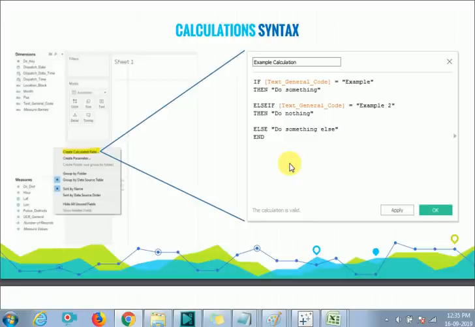If product category equals appliances, then exclude. What it means is it will exclude the product category from that thing. Else, if product category equals offices, then keep it. Else, end. So this is kind of a calculation. As you can see, it says the calculation is valid. It means we have applied the proper calculation on it. And this is kind of advanced stuff here.